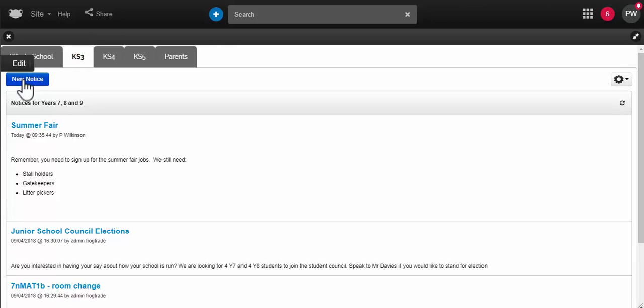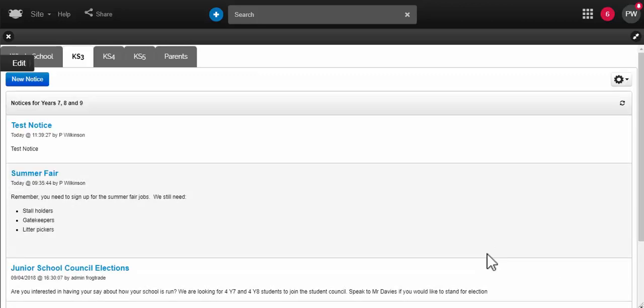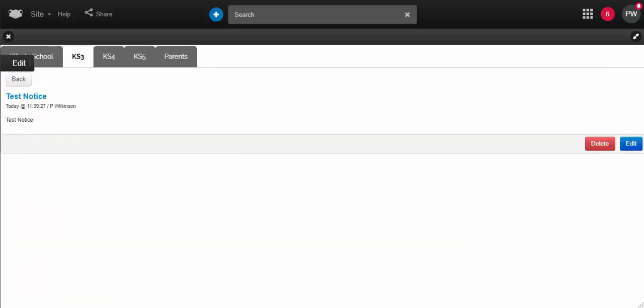To add a notice, click the Create Notice button, type in the title and content, then select when you want the notice to be displayed. The date picker means you have some flexibility in this. When you're happy, click Submit. In this example, I can see my notice already, but if I click on the title, the widget reloads displaying the contents of the notice.